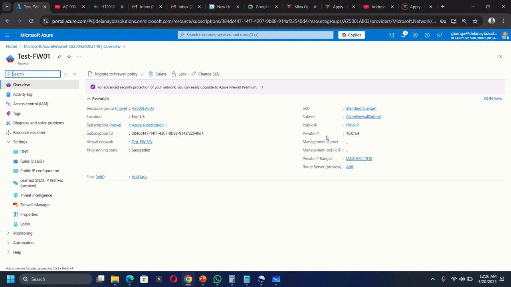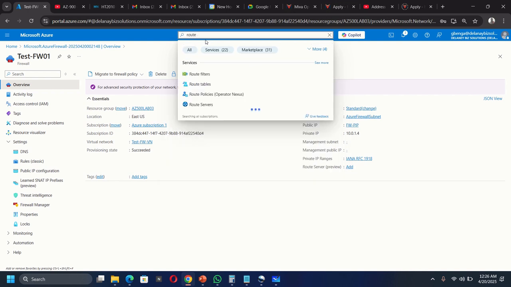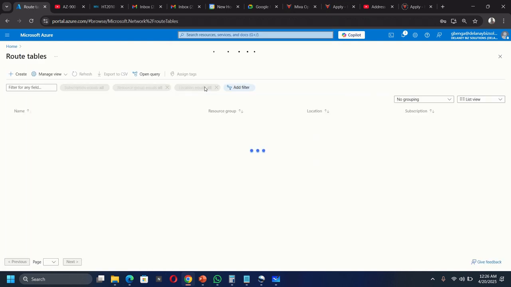Now I'll move to task 3. In task 3, I'm going to create a default route. So in this task, I'm going to create a default route for the workload subnet. The route will configure outbound traffic through the firewall. So what I will do is to come to the search and I will search for route table. And I will click route tables.